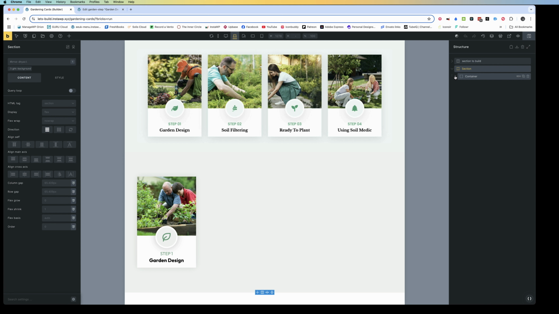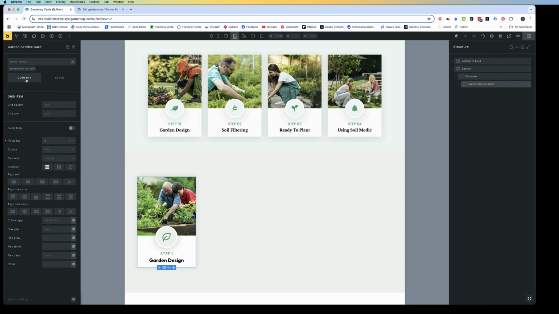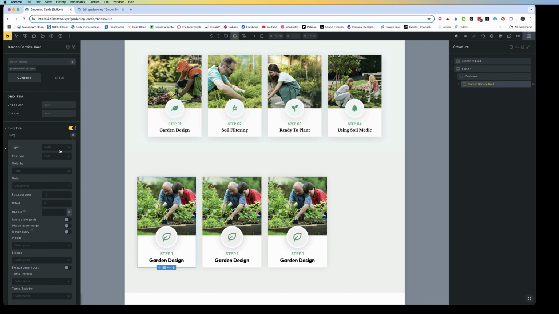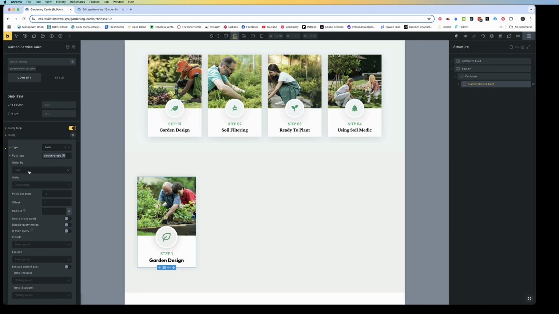We want to loop through this. So we'll go to query loop. We want to query posts, and the post is going to be garden steps. Okay, there's only one at the moment, so that's fine.